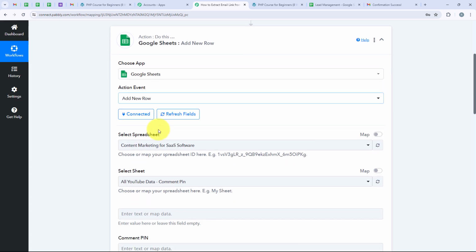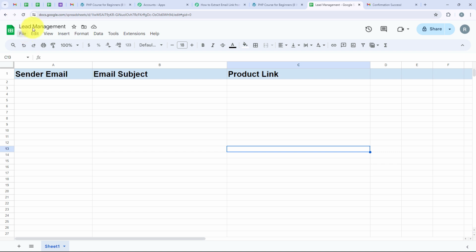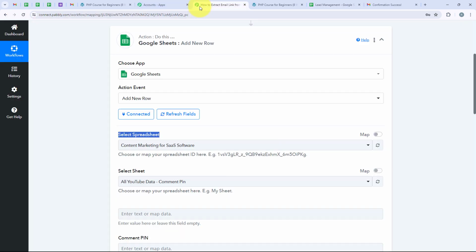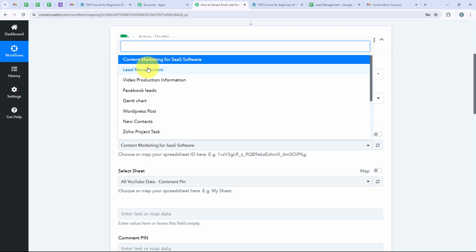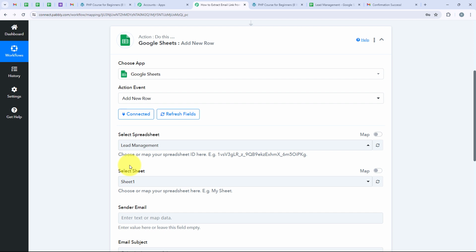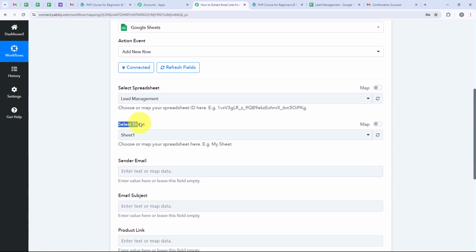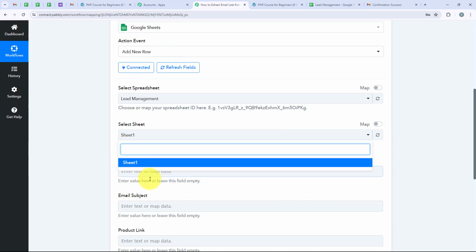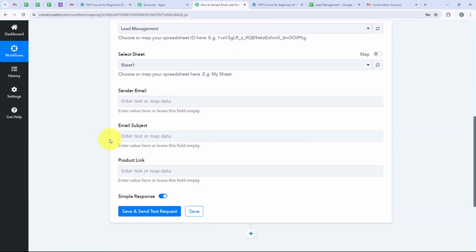And over here, you can see that it is asking me to select the spreadsheet. So the name of my spreadsheet is lead management and the name of my sheet is sheet 1. So I'm going to open my workflow and select lead management right over here as the name of my spreadsheet, and as you can see, it already detected the sheet which is sheet 1 because I have only a single sheet in my spreadsheet. If you have multiple sheets, you are going to get the option of multiple sheets right over here to choose one. And then it is asking me for the sender's email, email subject and the product link.